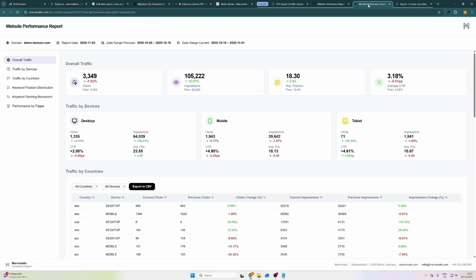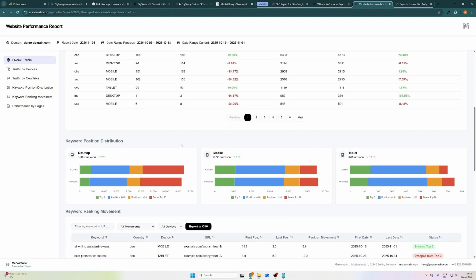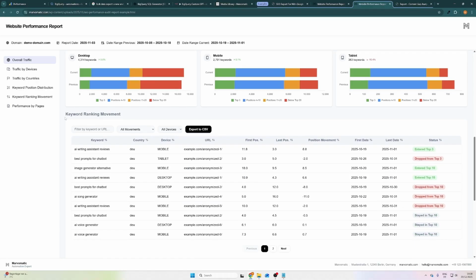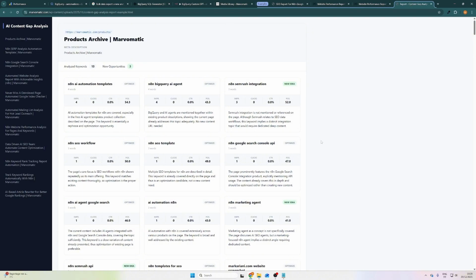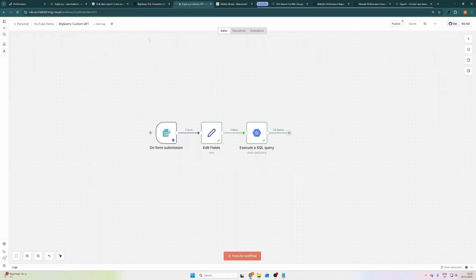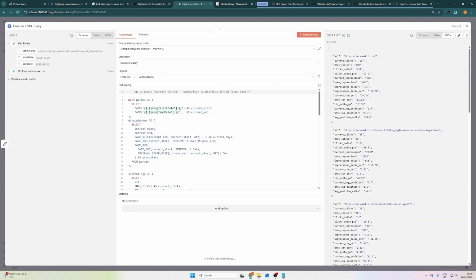And in case you want to create something that is more comprehensive, that would be also possible, like this report that shows me overall traffic data, traffic by devices, countries, the keyword position distribution. I have also a SQL query that is used for keyword ranking movement so that I know exactly how my keywords ranking are performing based on 2 different periods, so that I know exactly whatever I did before has a positive or negative impact. But even something really simple such as a content gap analysis is also possible by using the BigQuery node. So as you can see, this single node here can be really powerful as long as you know how to create SQL queries, or you are able to create them with any large language model.